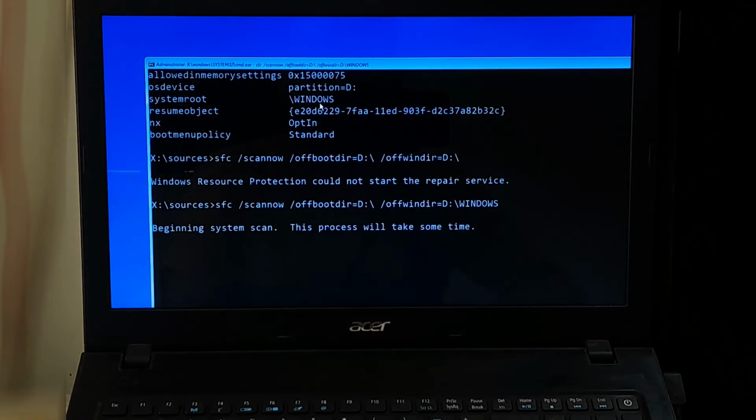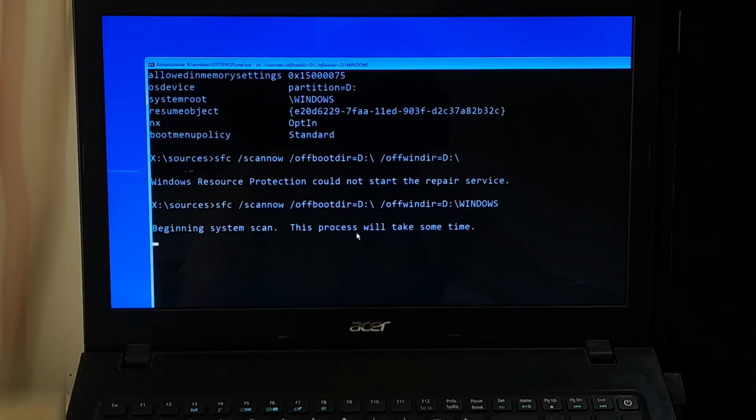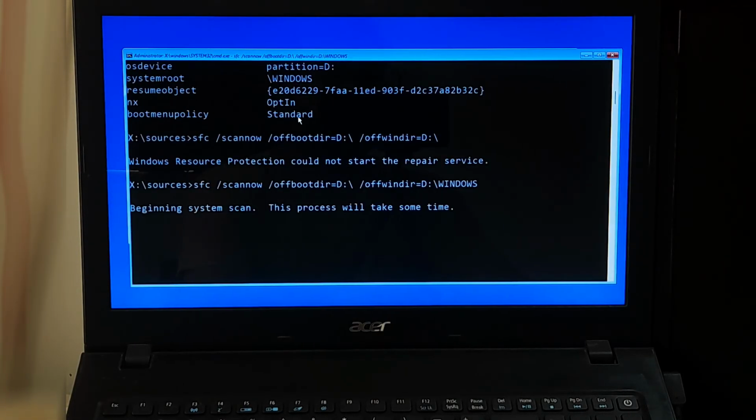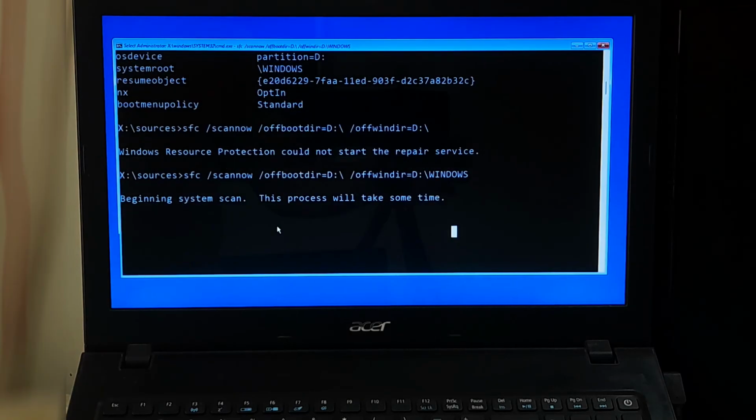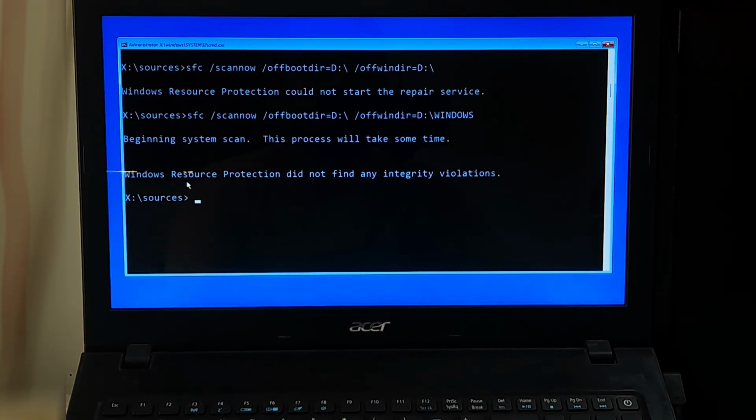The SFC scan will check for and repair any corrupt system files that may be causing the kernel security check failure error. Keep patience and wait for the scan to complete. After that, you should see the message Windows Resource Protection found corrupt files and successfully repaired them. Or if you see Windows Resource Protection did not find any integrity violations, then no problem.